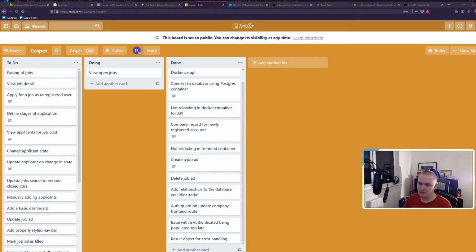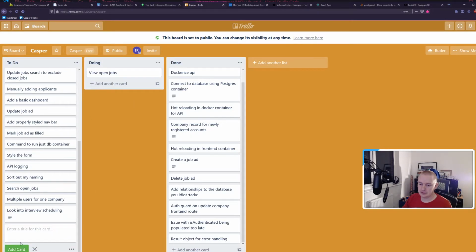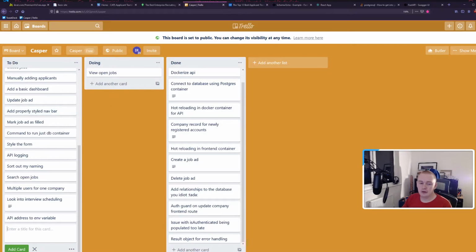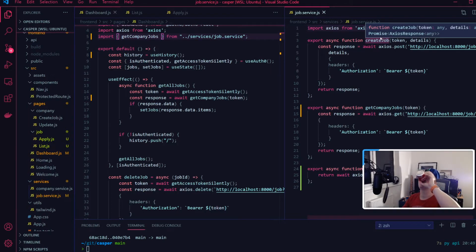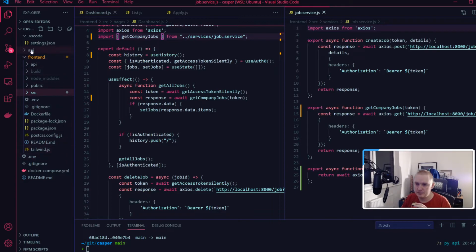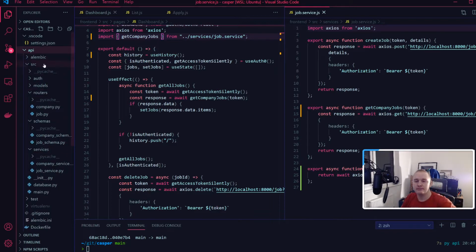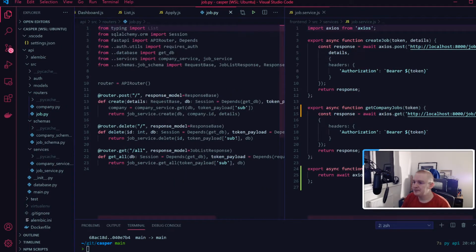Does remind me though, one quick thing to add to this. No authorization, so that should be pretty simple. I need to update the name of the endpoint. Yeah, so that's job. So instead of that's company now.